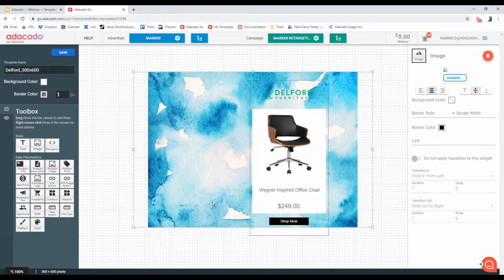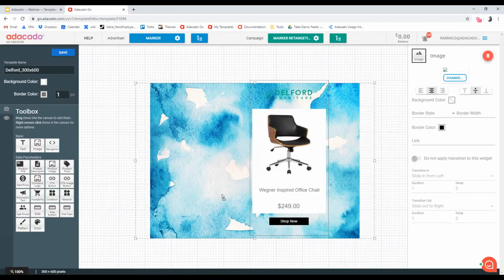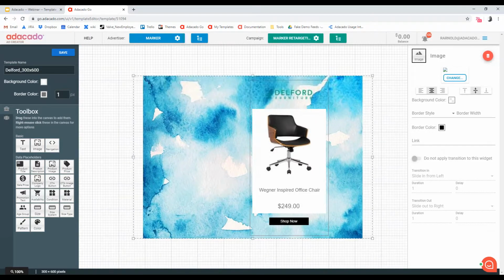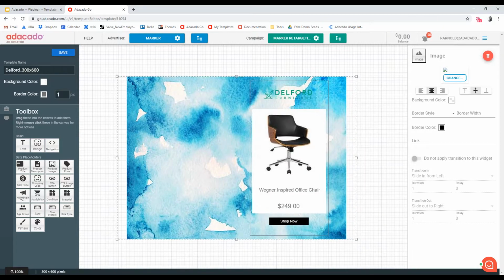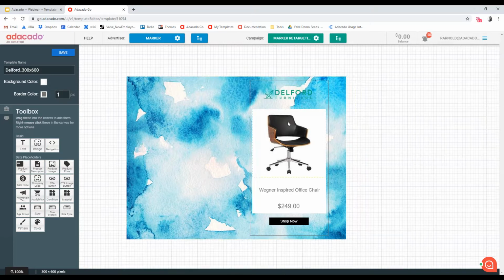You can move all of these things around. So I'm just gonna change the size a little bit and the position to be something like that. Okay, I'm liking how that's looking. So that's switching out one of the images.